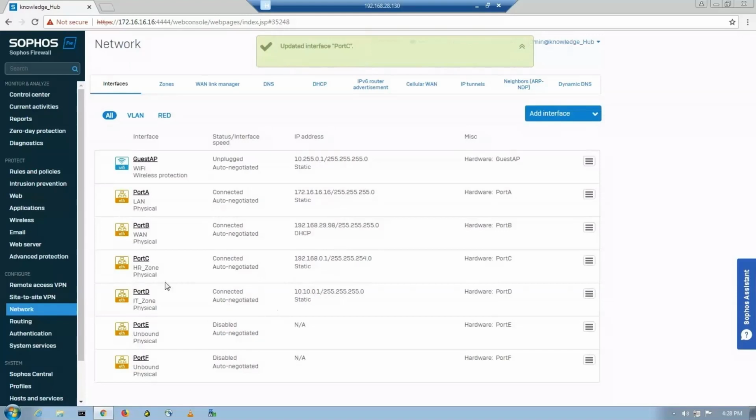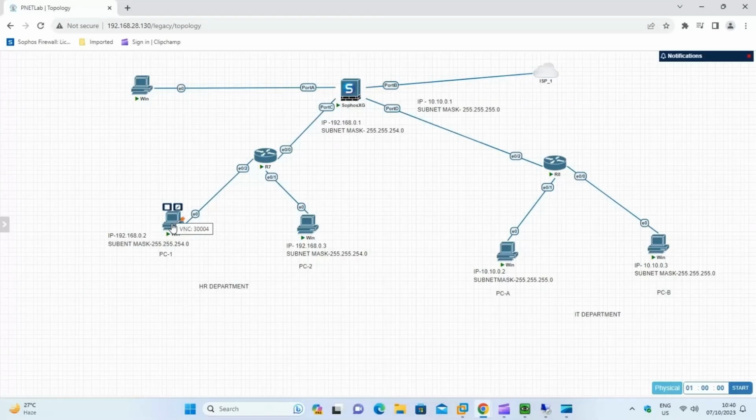Here, the interface type port C, status is connected. Interface type port D status is also connected. These two ports are working properly. After that, let's start assigning IP addresses to different computers in different zones.